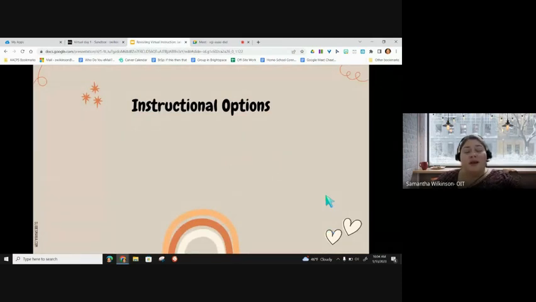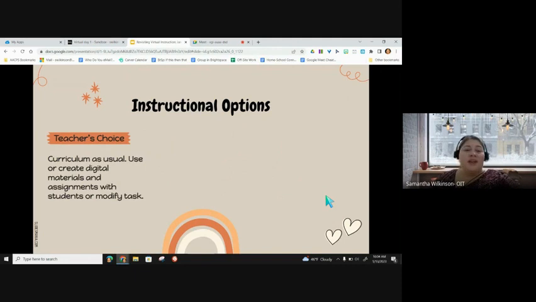So we have a template that we can use, but you're probably wondering, well, what exactly do I do on these synchronous and asynchronous days? We think you have three options. Your first instructional option is teacher's choice. You can continue on with curriculum as usual, especially if the virtual day is something that we have not anticipated. You may just want to use your regular lesson for the day and just digitize it. You are certainly welcome to do that.